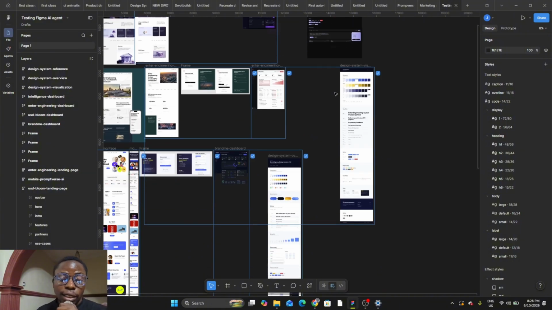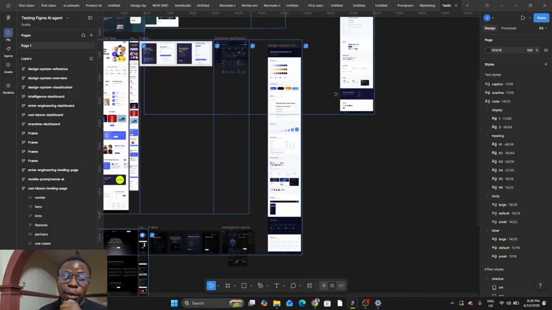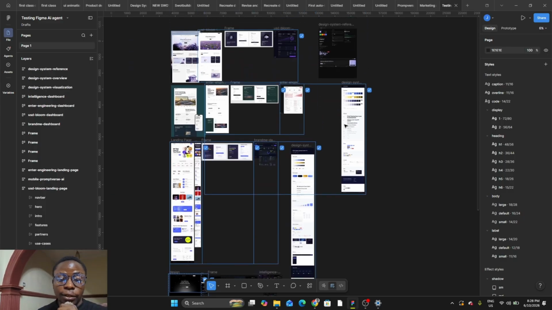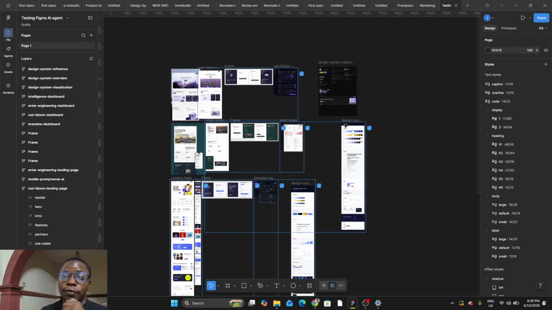So this is a very nice tool, and I'm hoping to see how the final version will be because this is still in beta. I don't know when Figma will be releasing the final product, but this is looking pretty good just with the beta.